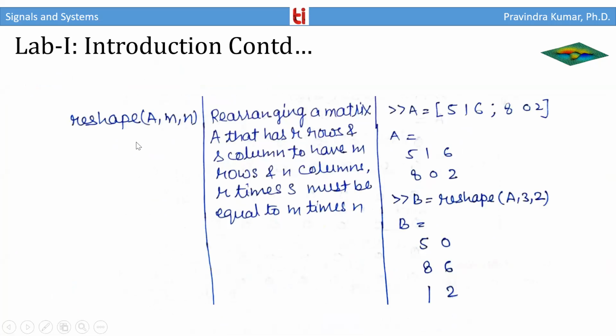Now, reshape. If there is some matrix given A = [5 1 6; 8 0 2], this is 2:3. Now you want to reshape this to 3:2, meaning there are 2 rows, but I need 3 rows and 2 columns. So it is reshaped. So this is the reshape of matrix A with 3:2, 3 rows and 2 columns. So it will start from 5 8 1, then 0 6 2. So it is converted here.